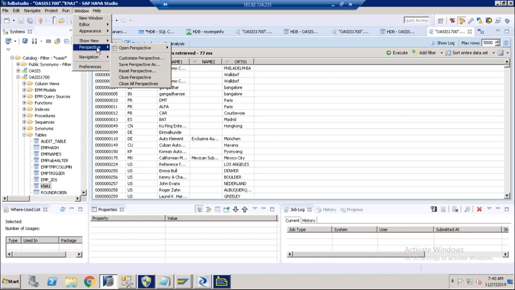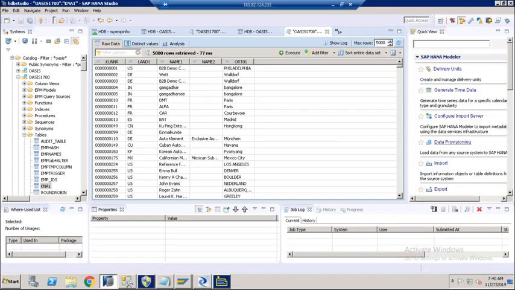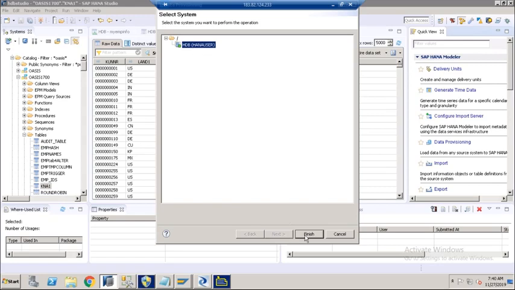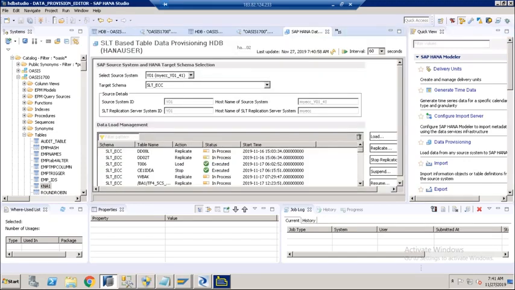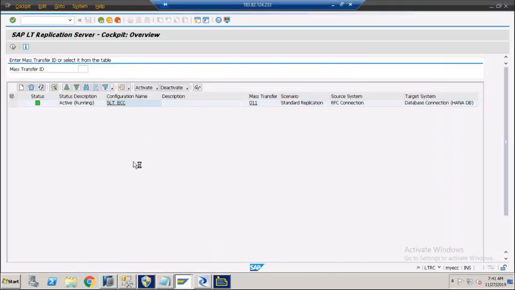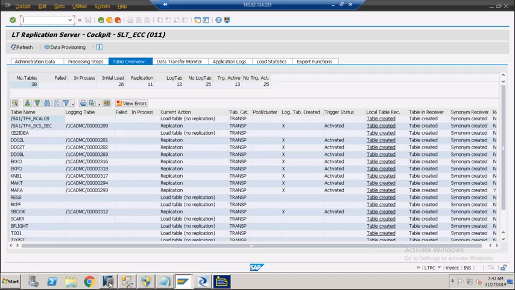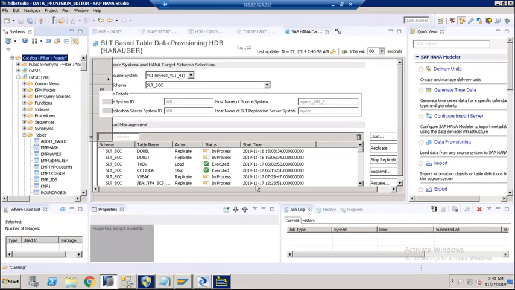So if I go to the HANA modeling perspective and do reset perspective, here under data provisioning, we are able to see whatever configuration we created, like SLT underscore ECC. Here you see SLT underscore ECC. So the same configuration you can see here. And also that configuration acts like a schema in the target system. You can also look at it here.